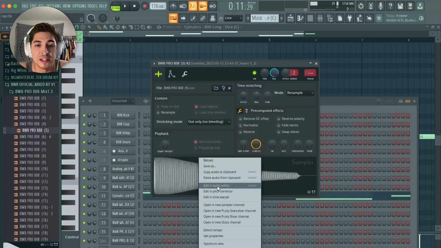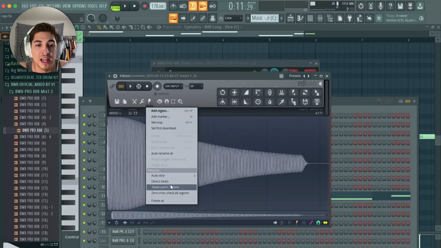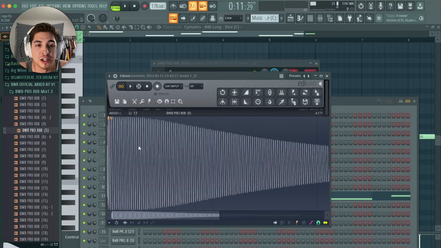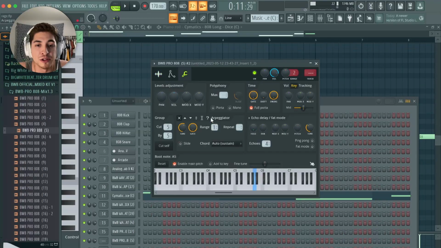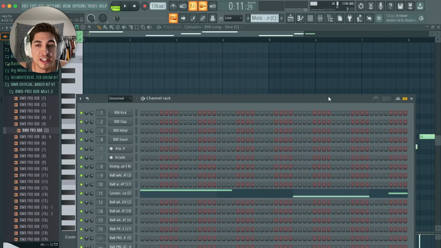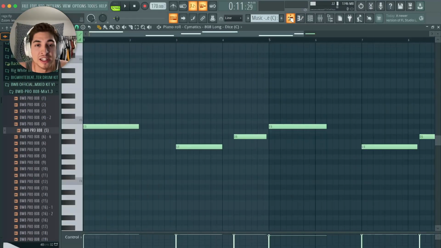You want to check it in here. You want to click that, detect pitch regions, check the note, and then you want to make sure you change it on this little piano tool right here. And then to check the notes, I just showed you guys how to check the notes.